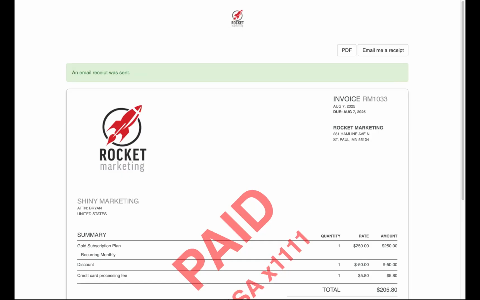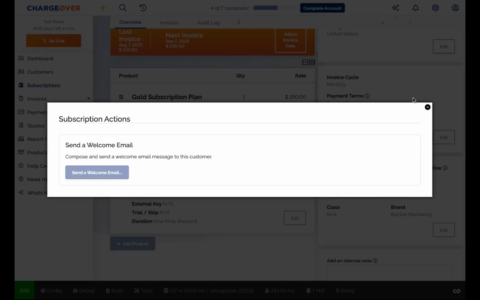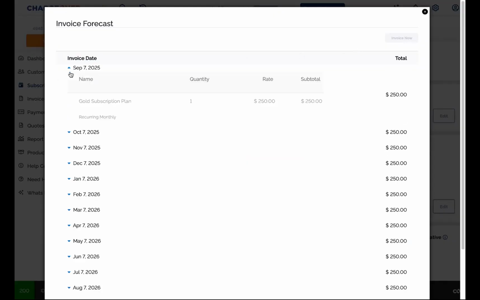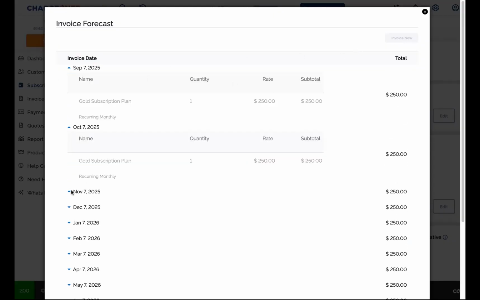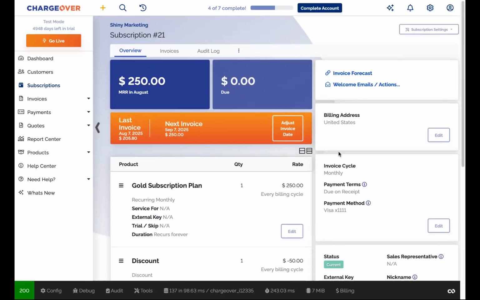If I go back to my subscription and I refresh the page, $205.80 is what was charged. My next invoice is going to be on September 7th. You're going to see that's for $250. If I look at my invoice forecast, you can see that the discount line item fell off and we are charging $250 every single month going forward. You will also see that that payment method, because I selected it for autopay, is saved here.